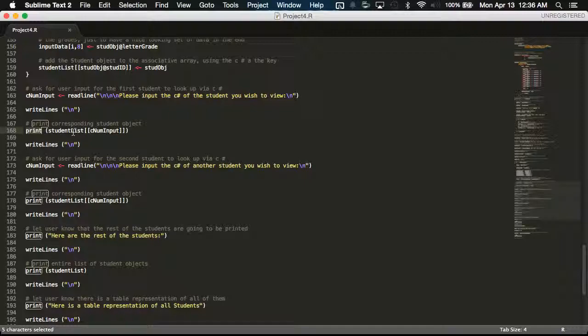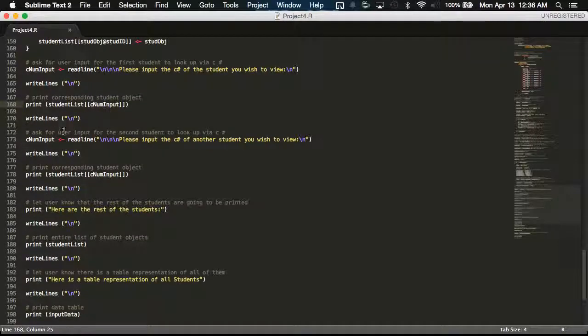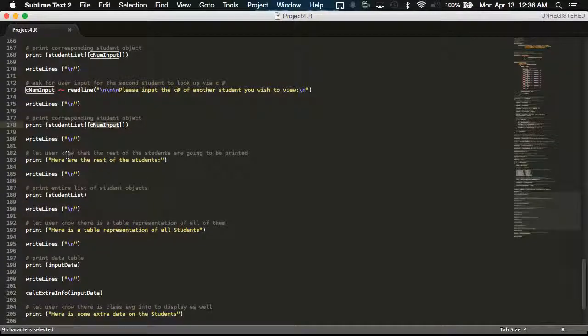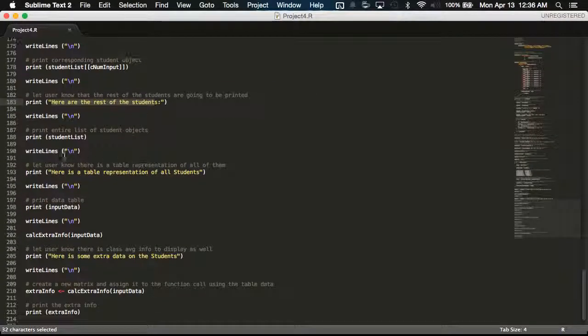So print student list, which is my associative array, with the again, this is how you denote a key. A key is in double brackets from the input received from the user, and then so that's pretty standard. So it'll print that object, and then ask again for another one. Do the same thing. Reassign that variable. Print the next one, and then I just say here's the rest of the students.